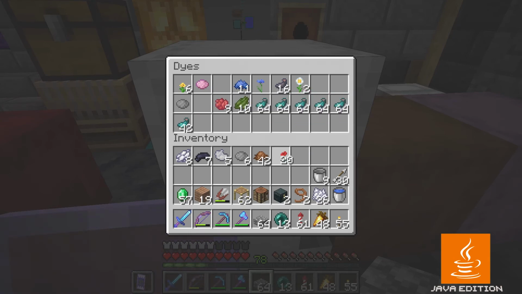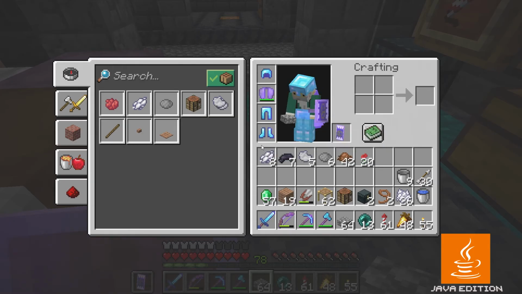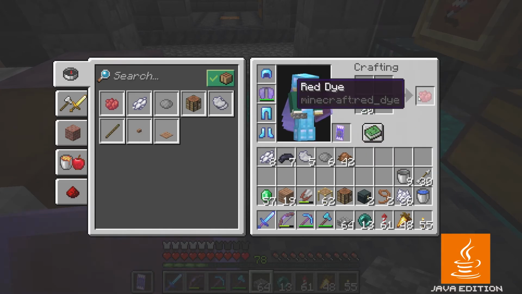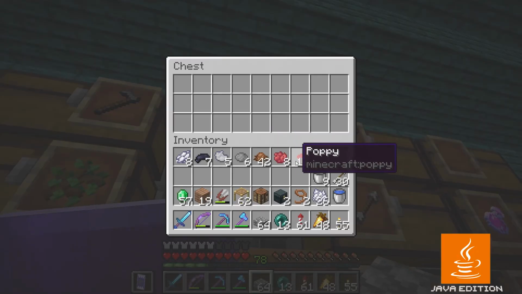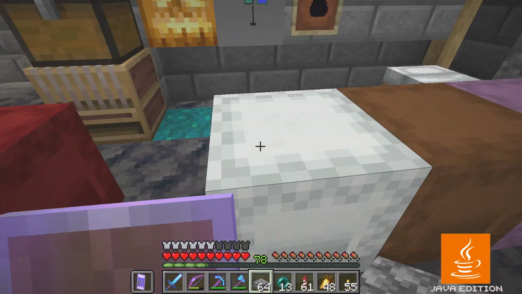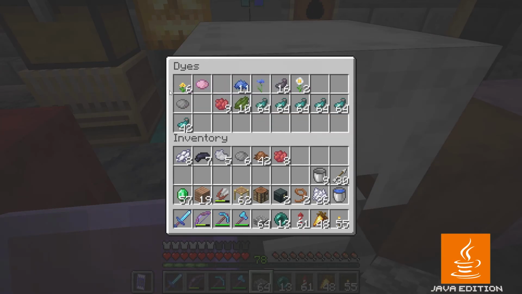I can make red dye from poppies. And poppies, I have lots of those from the iron farm. Although a lot of these poppies I'm putting into the composter because I can compost them and make bone meal with them. Alright, then there's yellow dye.